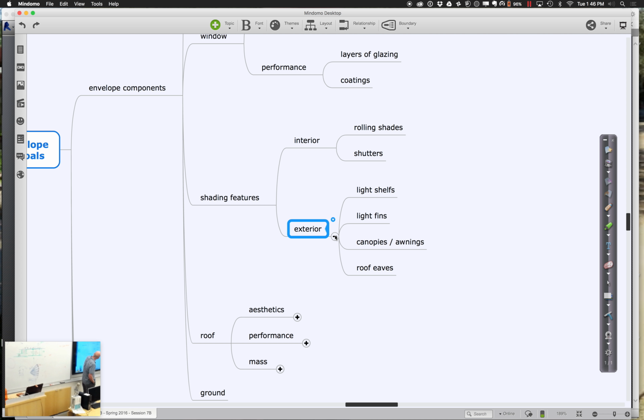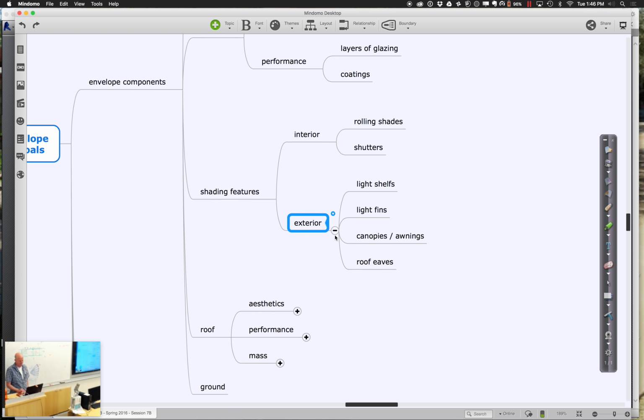On the exterior, there's all these things we can do that typically are features of windows or of the roof. So roof eaves and roof shading is one of the strongest things that's very easy to do, or a canopy or an awning over a window. But we can also build in things like light shelves and light fins to provide some shading right on the window. And we're going to play around with that a little bit today.